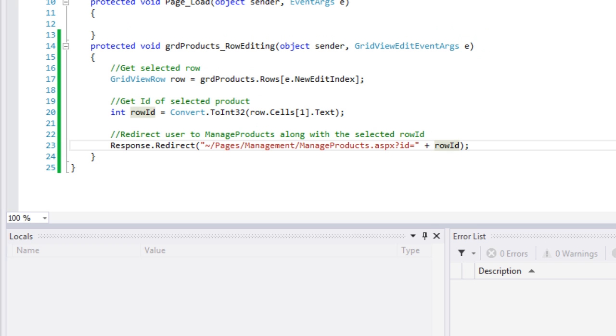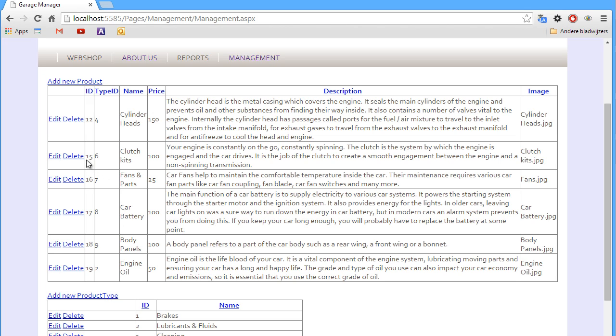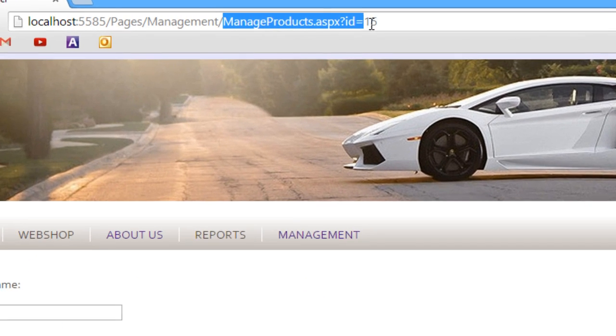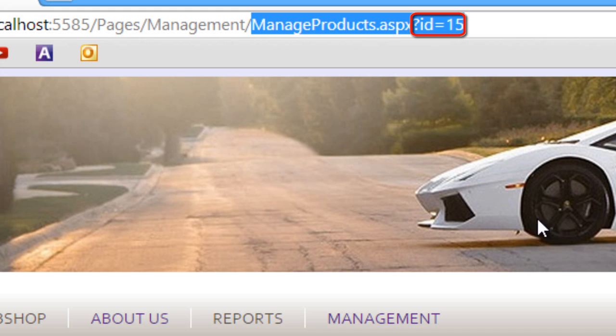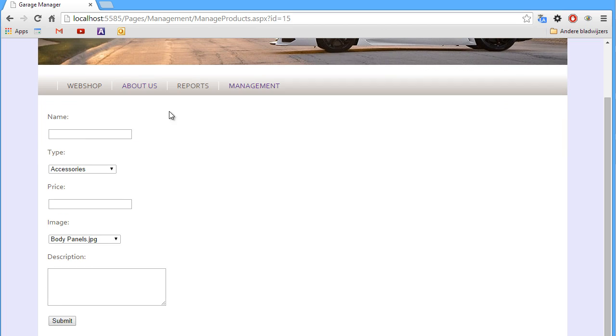That ought to do it. Let's check it out. So if we hit an edit link now, for example for product number 15, then we're being redirected to the Manage Products page along with the retrieved ID. The page does not do anything with this information, however. It just displays its standard blank page.